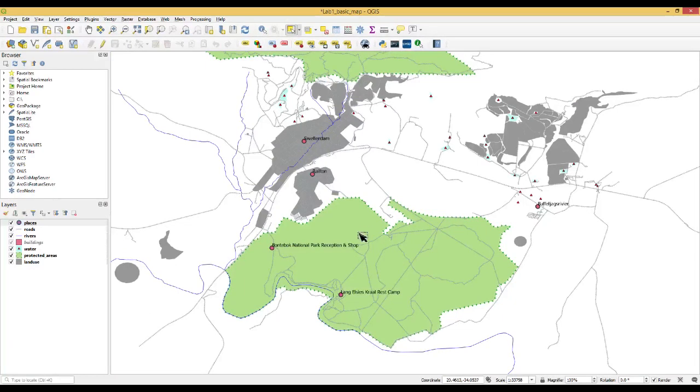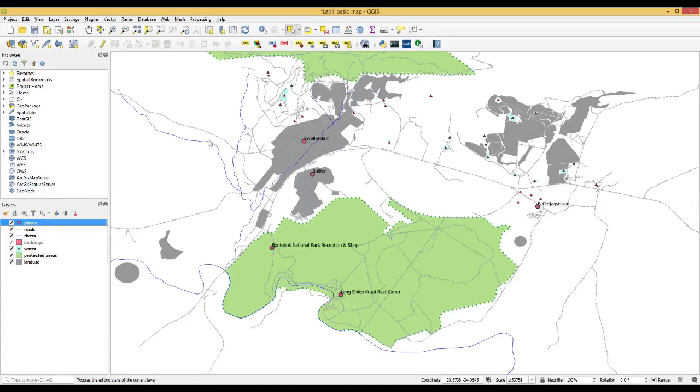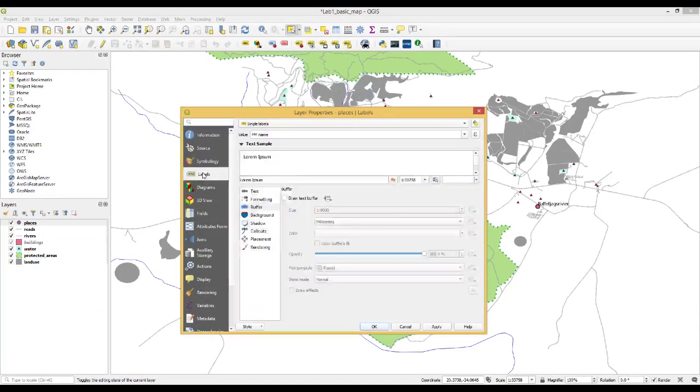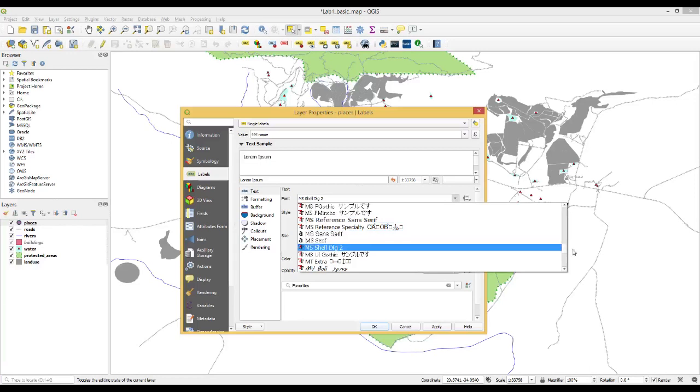Also, you can use the labels with these properties for this labels option. This one, control feature labeling. Okay. So here, I will firstly select this text tab. After that, I will change this font to Arial.